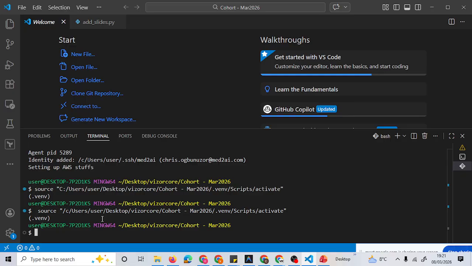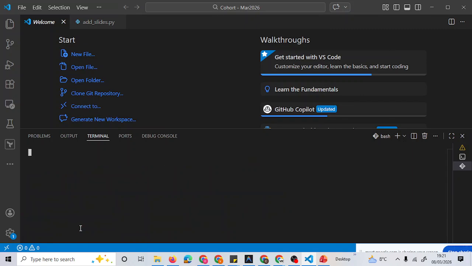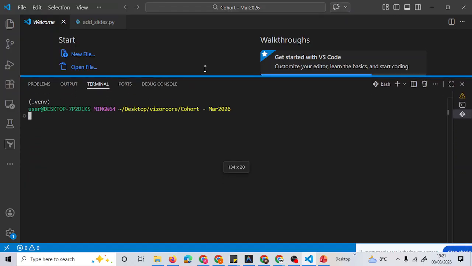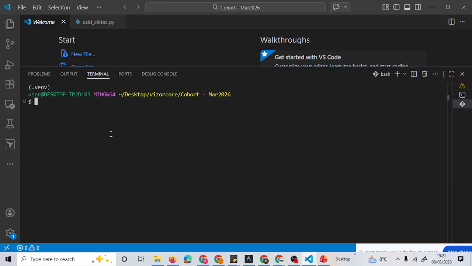So one of the commands I showed earlier was the clear command. If you type clear and you press enter, it's just going to wipe everything on the screen so that you can have a clear screen. And then if you like, you can pull this up so you can have more space on the terminal.